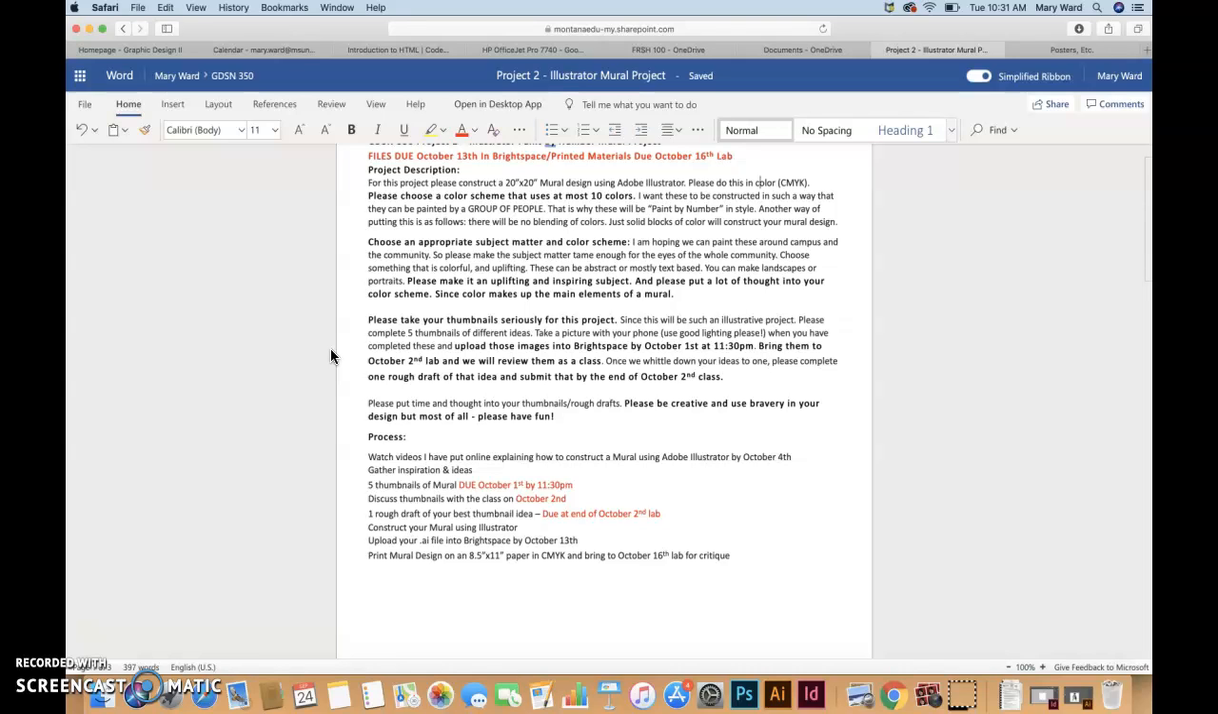And these murals can be abstract, or just purely blocks of color put together, maybe with some text over the top, or they can just be text-based with different images inside of the text. Whatever you decide you want to do. You can make landscapes in the backgrounds. You can do portraits or a combination of the two. You can do anything you want. Just make sure it's an uplifting and inspiring subject.